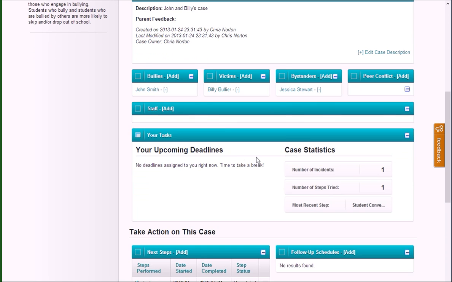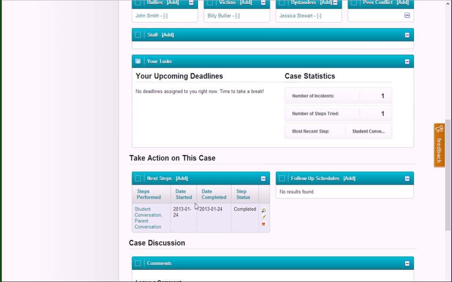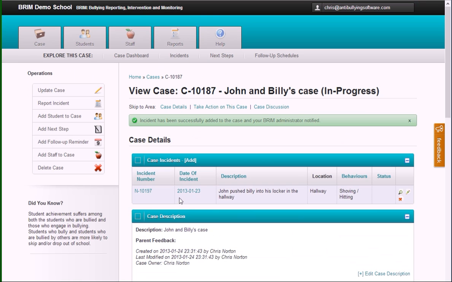Let's see your upcoming deadlines. We did have this next step here, but today is the 25th of January. This step has already been completed, so it does not show up in my upcoming deadlines here. And I think that is about it. Hopefully this has sufficiently explained to you how to go about creating a case and reporting an incident.